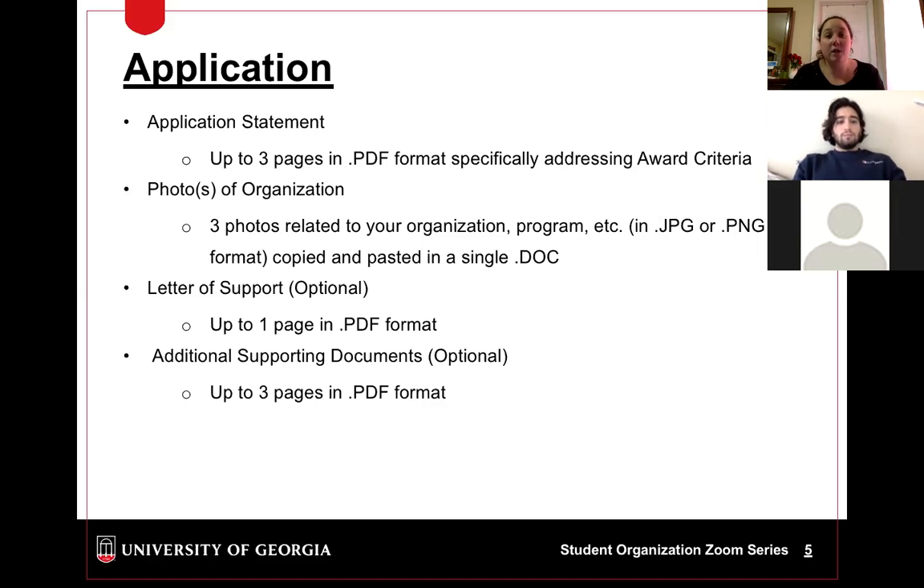Additionally, you have the option of providing a letter of support. This is a 1-page document, and it can be from whoever you want. It can be from members of your organization addressing the award that you're applying for. It can be your advisor or a staff or faculty member, but anyone that can speak to the great work that your organization is doing. Feel free to ask whoever you'd like, but this is not required. It is optional, but it can provide you an additional way to talk about the award that you're applying for and how your organization would be a great fit for that award.